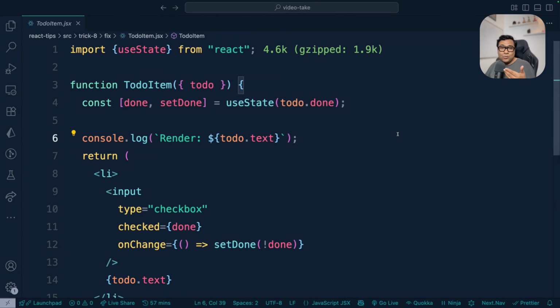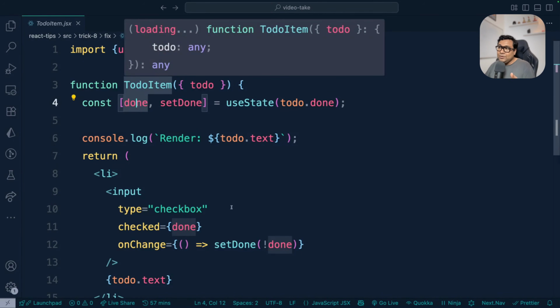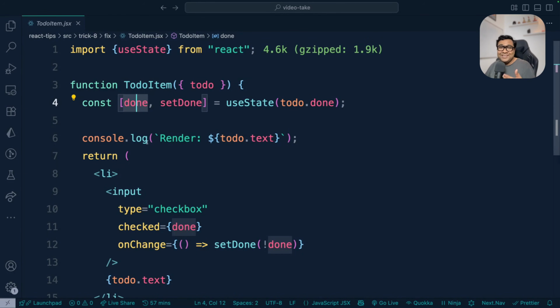This is what we call co-location. We need this state only in the to-do item component, so we should be managing it over here. So the fix done here is by co-locating the state. This is far better because state is now self-contained. To-do item manages its own state and it doesn't depend on the parent's global control, which is completely unnecessary in this case.